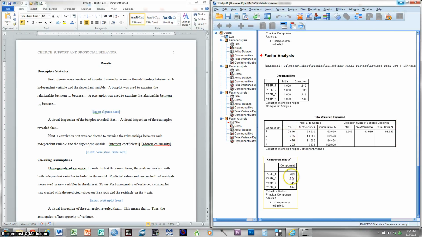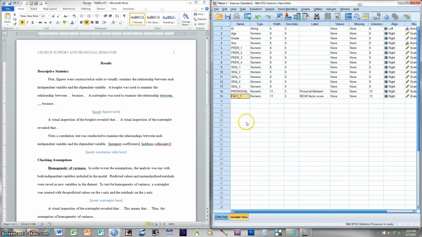The factor analysis runs. Everything looks good. And then again, I get my new factor score. So I'll rename this peer support, and I'll label it peer church. Oops, I do that sometimes. Peer church support. Okay, so this variable, and sex, these are the variables I'm actually going to be working with in my analysis.